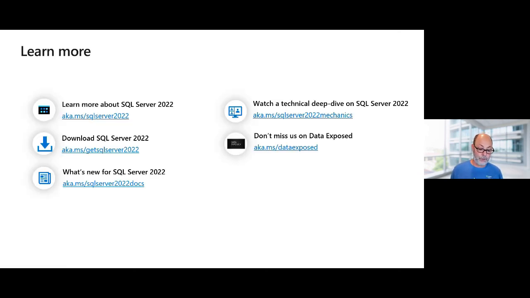If you would like to start playing with this today, here you have a few links. To start with, aka.ms/sqlserver2022, you will find all the information related to this new version. Stay tuned because close to this day, we're going to have news about the final version. If you want to download the release candidate today, aka.ms/getsqlserver2022. So those are your starting points.